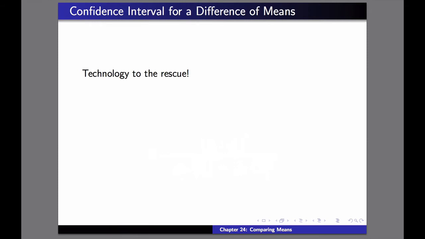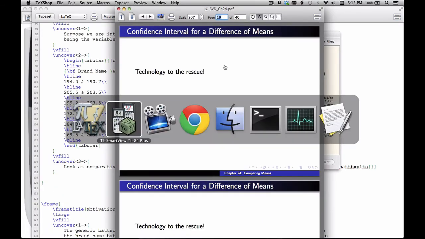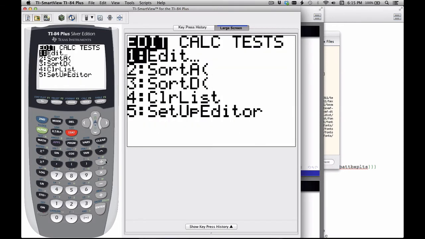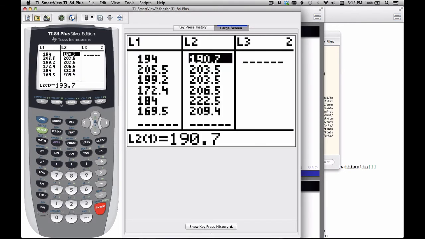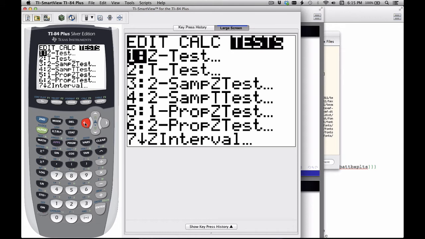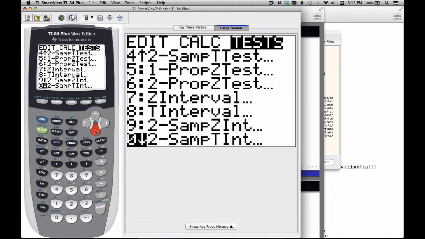So let's take a look at how we would calculate this confidence interval on the calculator. So once again, I've already got the data entered into my lists right here. So what I'm going to do is I'm going to come down to stat, and I'm going to go over to tests. I'm going to scroll all the way down, and I'm going to find the two-sample t-interval. There it is, two-sample t-int.